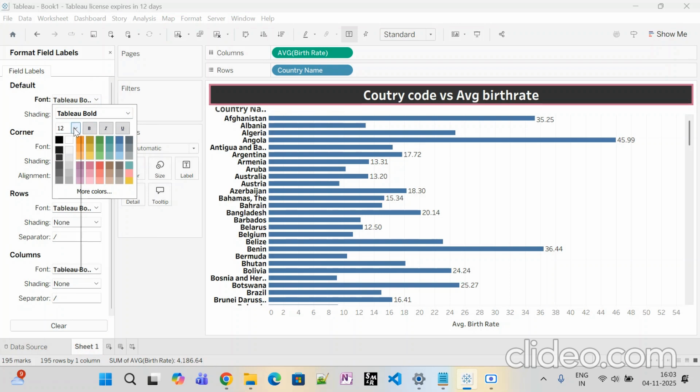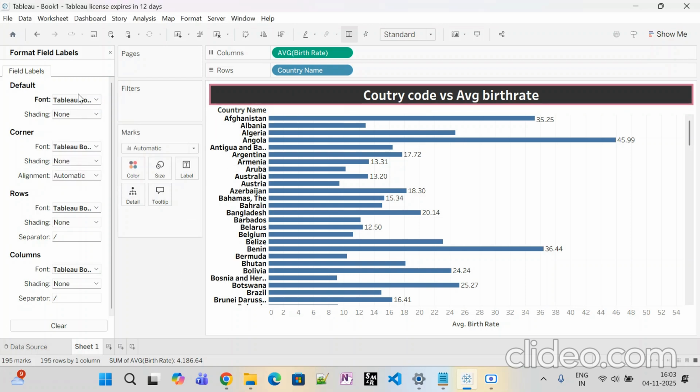Oh no, so it should be just that's it. It is visible now clearly. Okay, now I'll just go to the average.